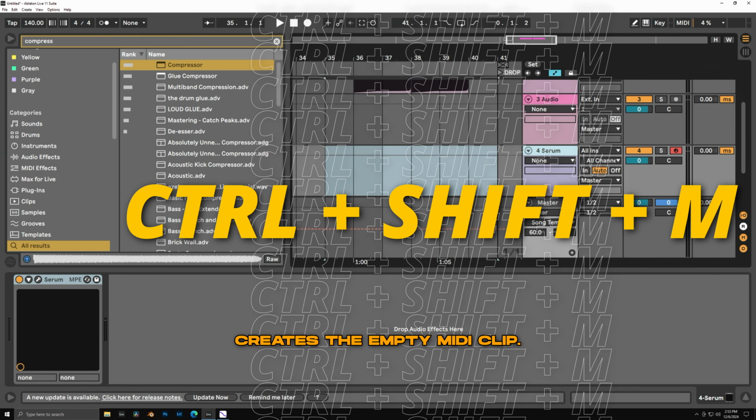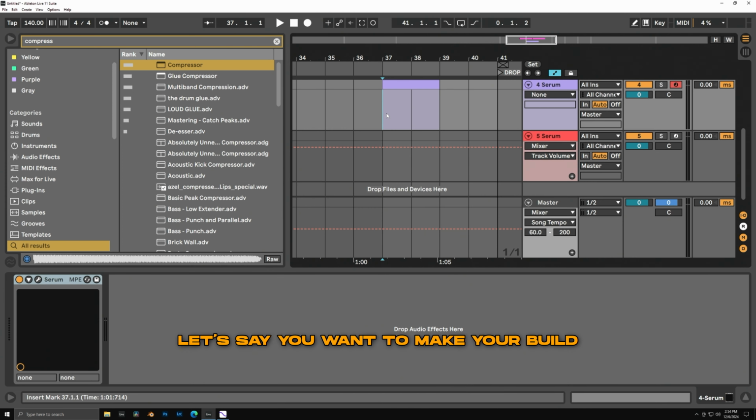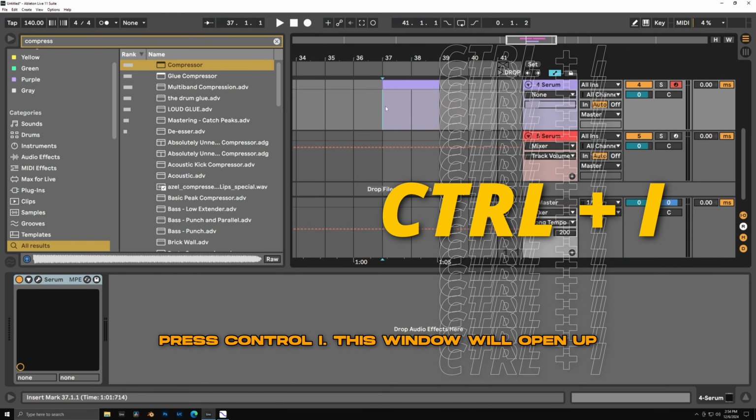Control Shift M creates the empty MIDI clip. Let's say you want to make your build double the length and you already have your drop and the rest of the song made. You definitely don't want to cut everything and push everything to the right. There's an easier way of doing it. Just click where you want to insert space, press Ctrl I.